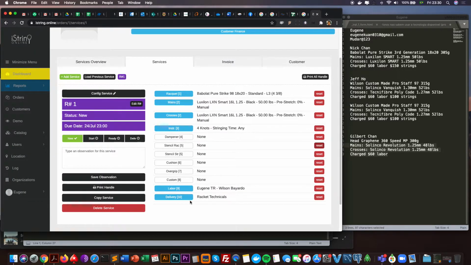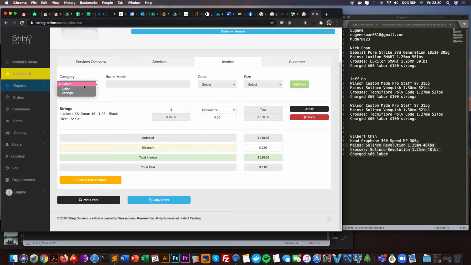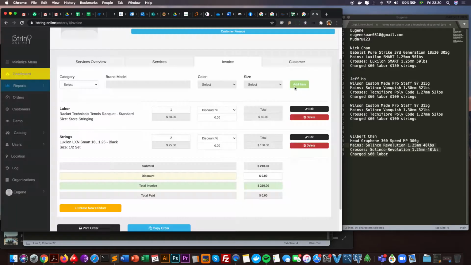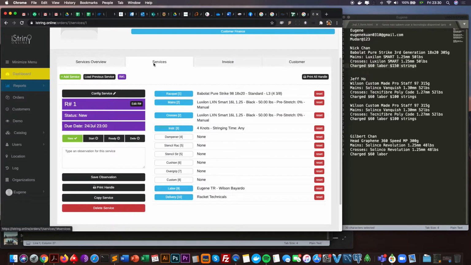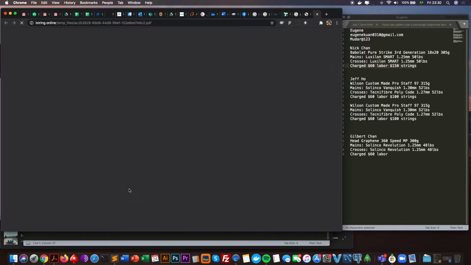So you're also going to charge labor. So you could go over here and add a labor, and it's a tennis racket, standard, store stringing, add the item, and here it is, one labor, all right? So over here is already 210. Okay, so once it's good to go, you can click here print handle.